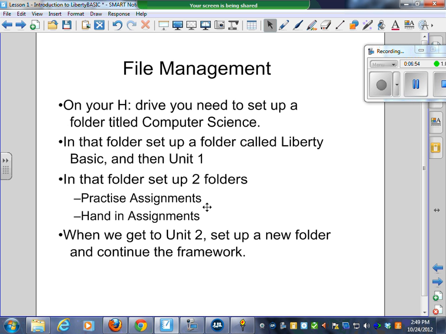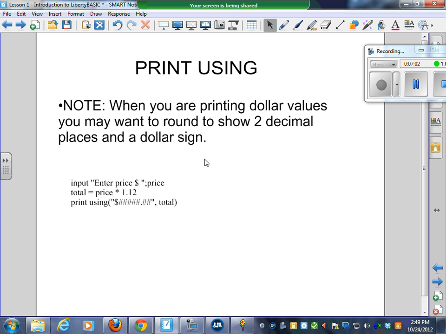I want to talk to you about print using. Try this, please. I would like you to type this in and see what happens.